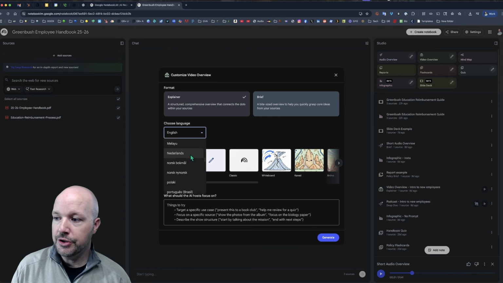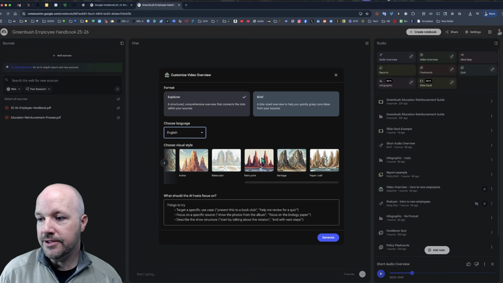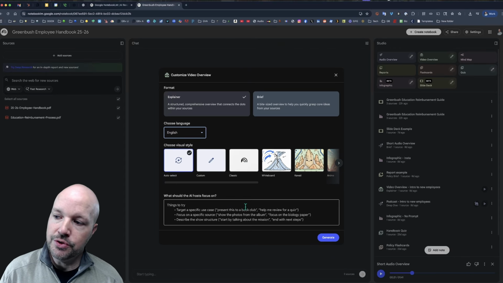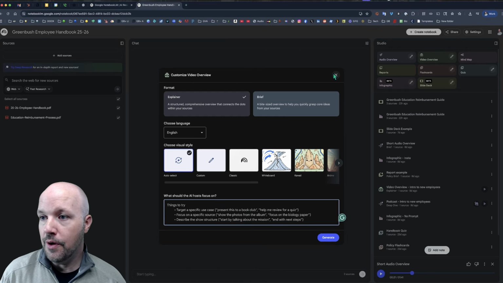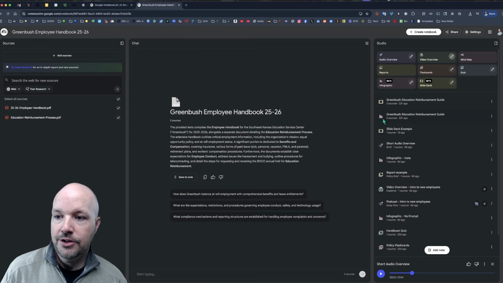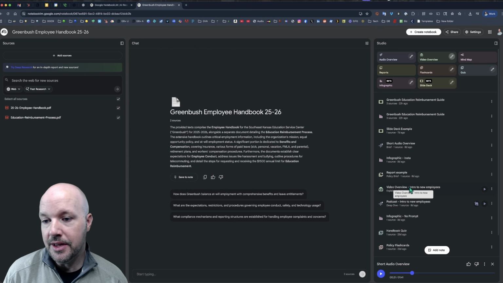Again, language options, lots of them, and then you can choose a visual style. There's lots of nice little visual styles that you can use, and then you can type in specifically what you want the host to focus in on. So I've got a video overview right here. We will watch a couple seconds of it so you can see what that looks like.